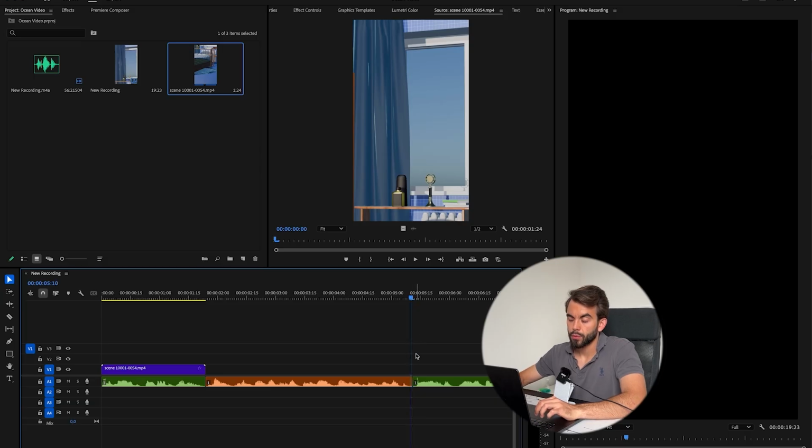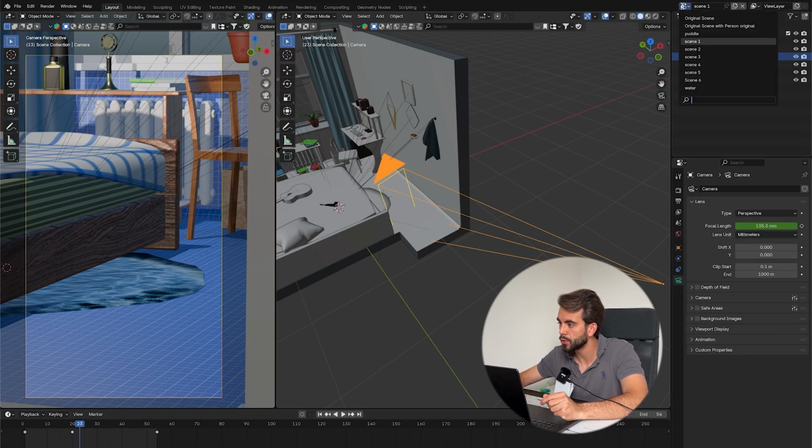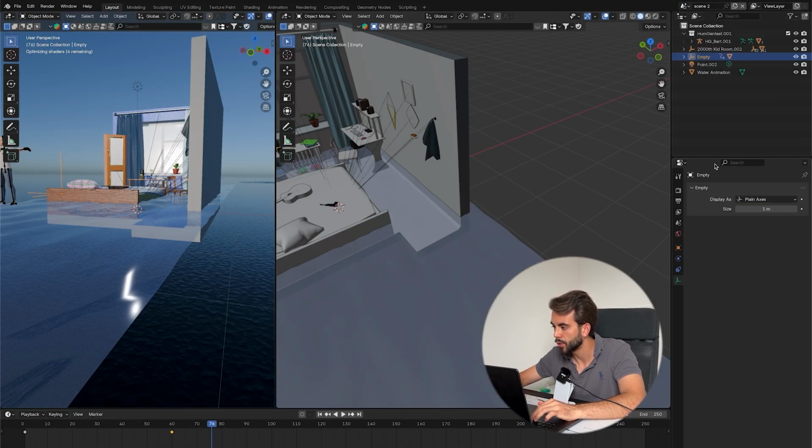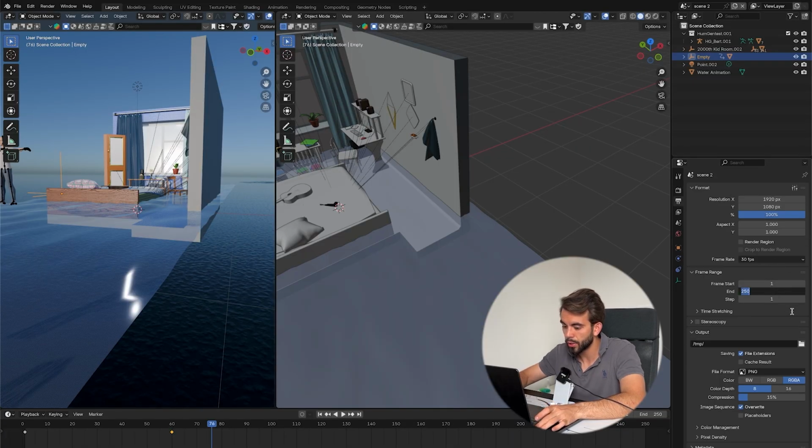124, 511, so that's 120 because that's 4 seconds almost. 30 times 4, 120 minus 13 because 24 minus 11 equals 13. So we have 120 minus 13, 107. So the second scene needs to be 107 frames. And I'm going to come to the output and set it to 107 frames right away.